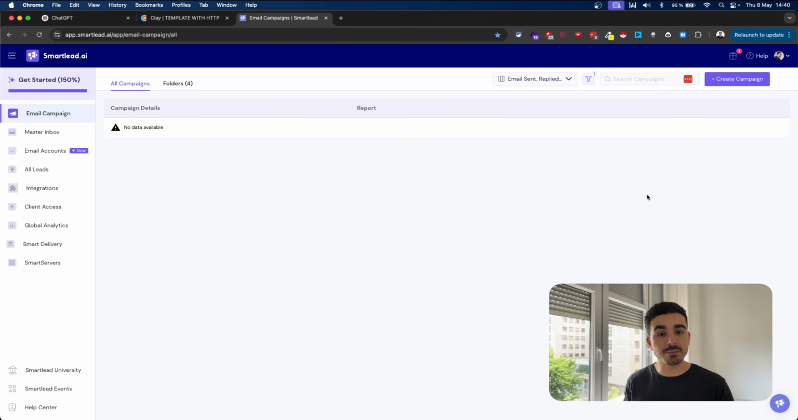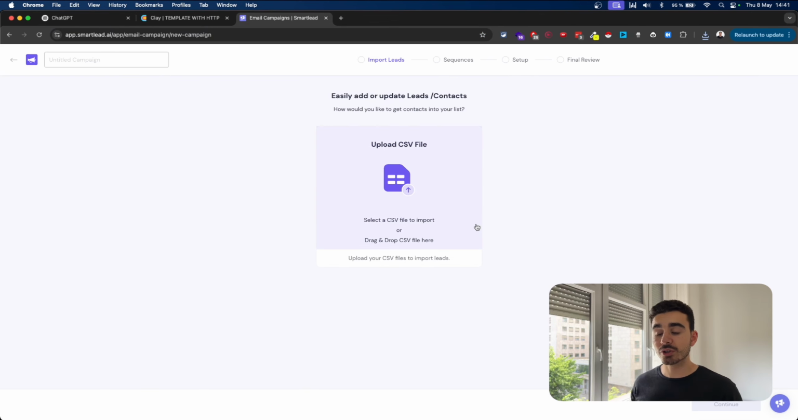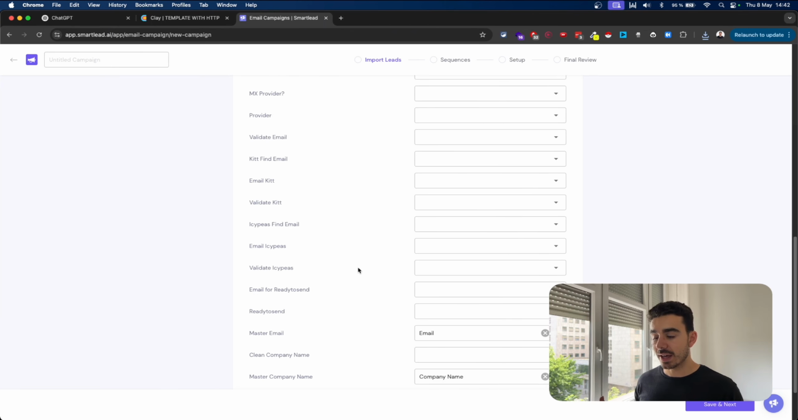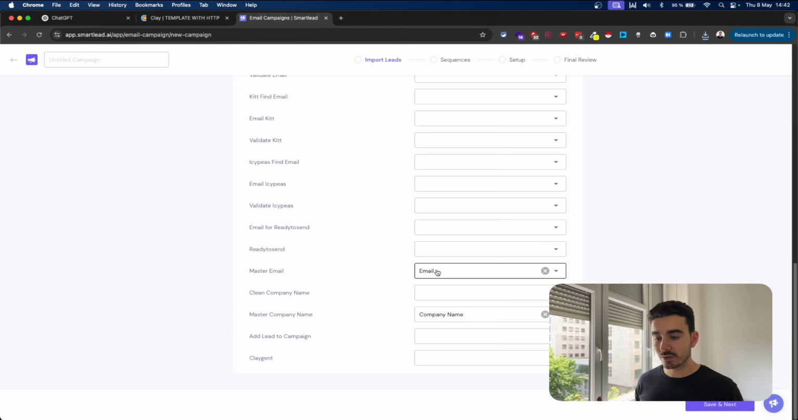So now that we have our inboxes, that we sourced the leads, we've done the enrichment, the verification, and we cleaned the whole document, we need to create the campaign to be able to send the emails. So here we're on Smartlead. We're going to click on Create Campaign. Here we're going to import our CSV and map the columns. So we want to map them like that: first name with first name, last name, website, the LinkedIn profile. And here we have master email with email and master company name with company name. Then we can click on next.